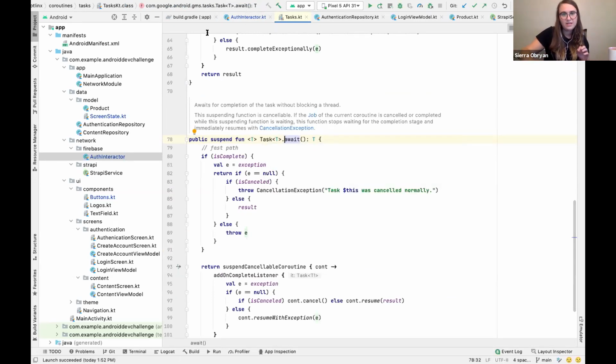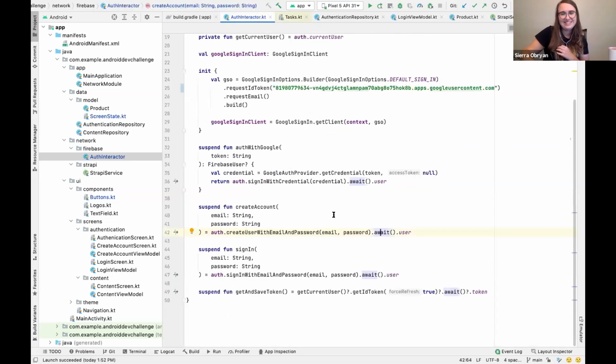This thing's right in my way. So if I go back into my authentication interactor, I have my auth create, await, and I just get my user back. And I basically do the exact same thing for sign in, auth sign in with email and password, await, and pull my user off that.